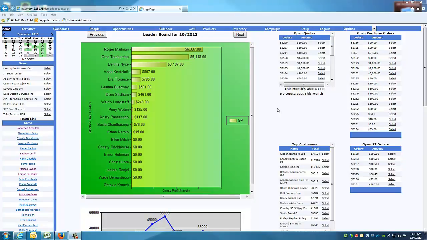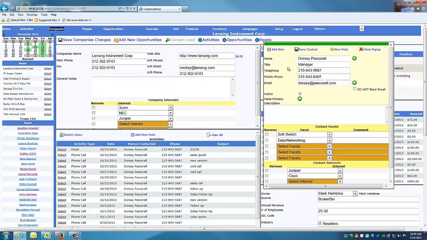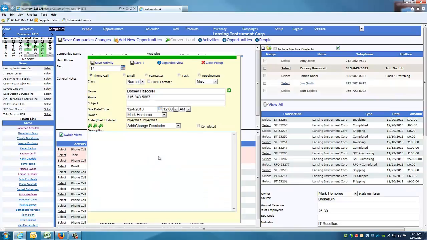Let's start by opening up a company screen. I'll do this by selecting one of my most recent companies from the left side of the main user interface. Now I'll open up a contact. Activities are added from the contact window by clicking on New Note up at the top. It offers a lot of flexibility on the floating activity window.